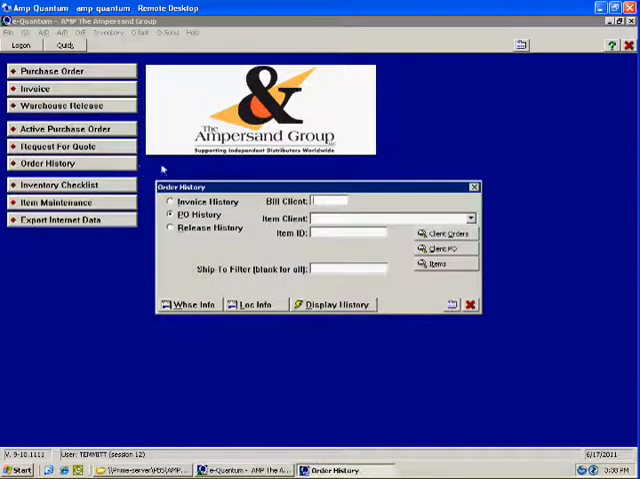First, click on order history, which opens up the window, and then you can start by entering in your client. If you want to look up information about a specific item, skip down to the item ID, key in your item ID, and if it matches, it'll lock it right in. Here you have the option to look up invoice history, purchase order history, and if it's a stock item, you can also look up the release history.